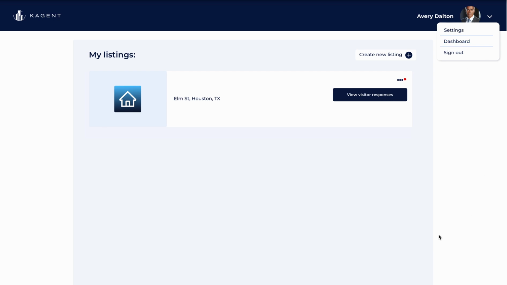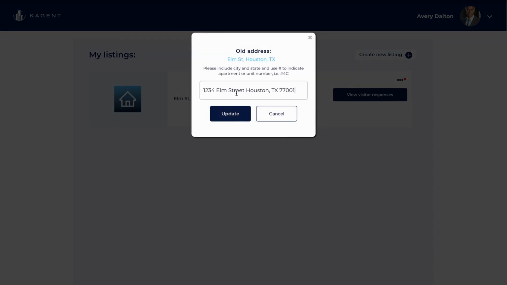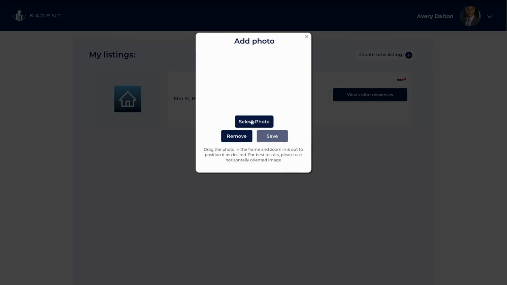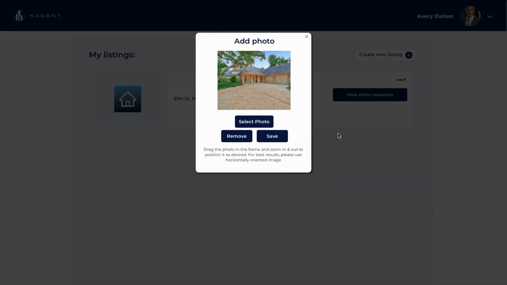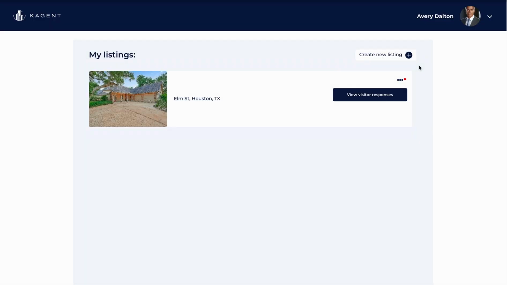Okay, so go to dashboard, which is where we're already at. We're going to hover over these three dots right here. I've already edited the address. Since we're using a fake address, it's not going to have the street number show up, but once you put in an actual address, it will show up here. You hover over it again, and you're going to edit the photo. We're just going to select whichever one we like, and save that. It's loading and preparing the QR code so that you can go ahead and print this out.